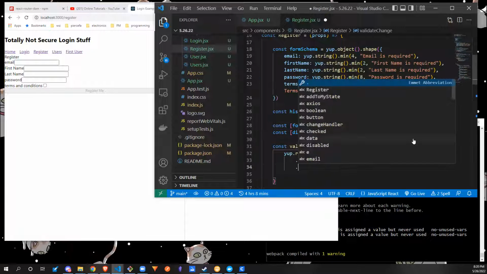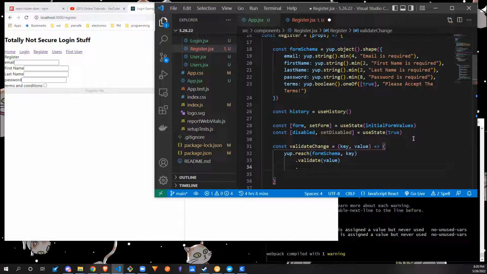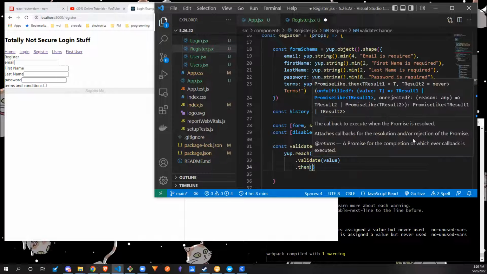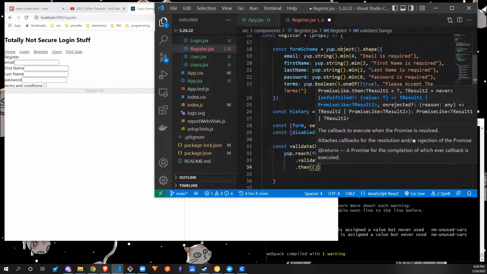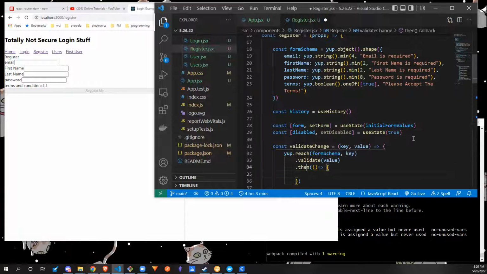If it does match the minimum of 4, we're going to run it then with a callback. Make that prettier. And what we need to do is, if it passes that validation, we need to reset the error to be an empty string. So we're assuming that an error has already occurred, and we want to reset it to an empty string.